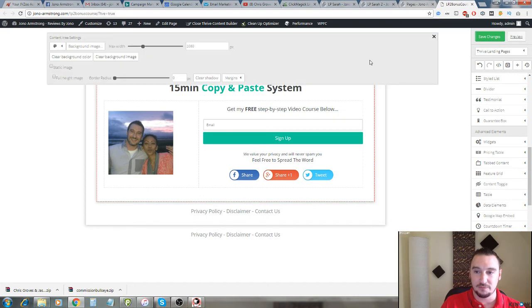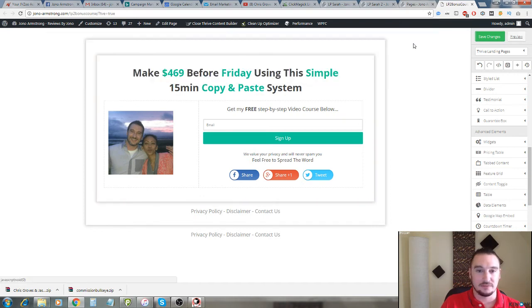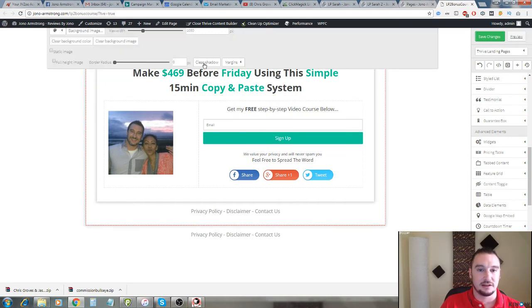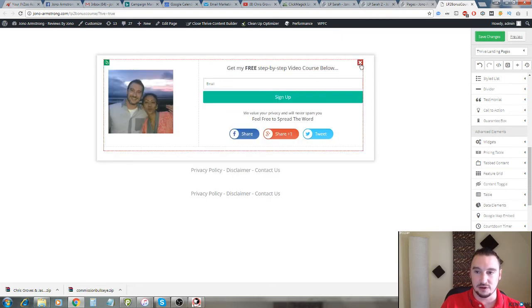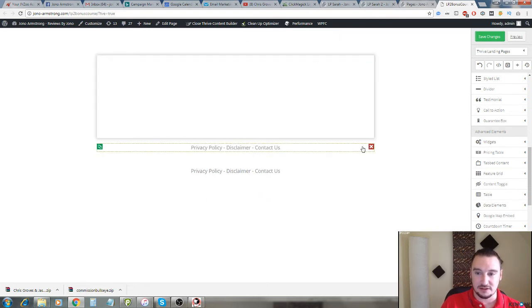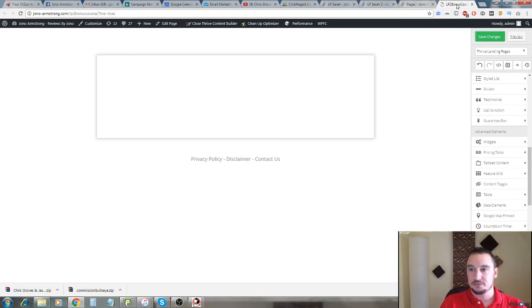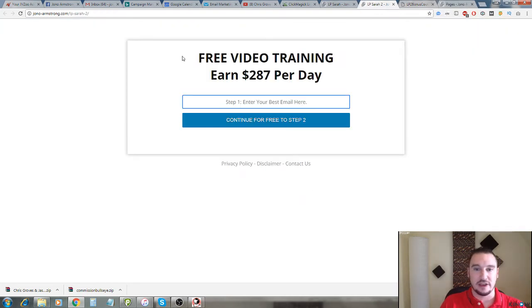So for now, let's just get rid of all of this stuff. In fact, okay, let's clear the shadow. Let's just get rid of all of this stuff because we're going to be building it from scratch again. So let's just move this over here. We're going to be making this. It's literally going to take us 2 minutes to make.